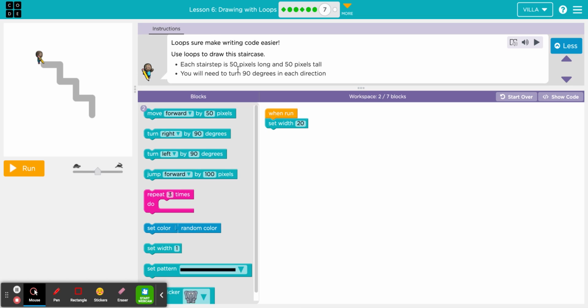Each stair step is 50 pixels long and 50 pixels tall. You will need to turn 90 degrees in each direction. Remember, whenever you see 90 degrees, it is in reference to a corner that resembles a square or a rectangle. And these definitely look like the corners of squares and rectangles.